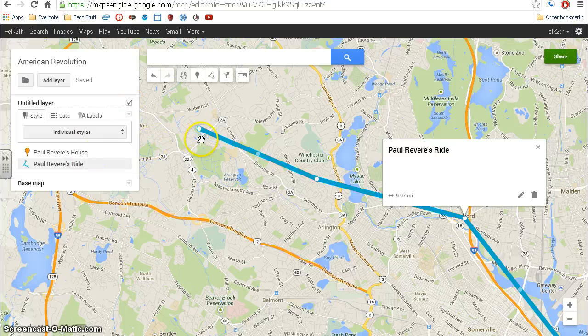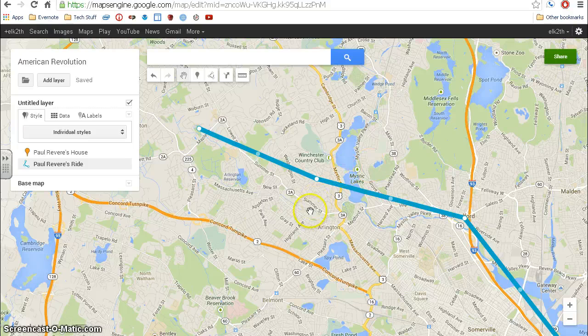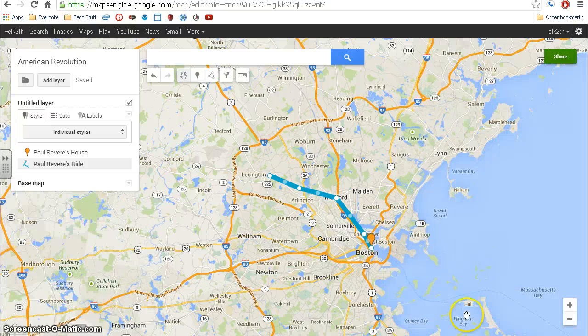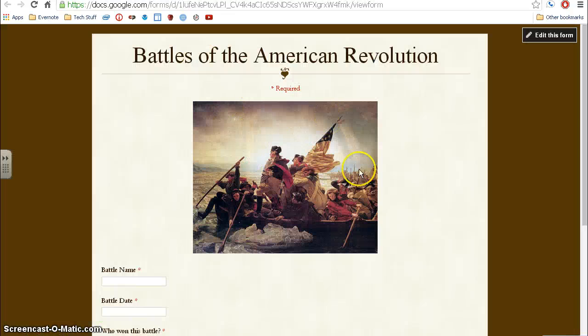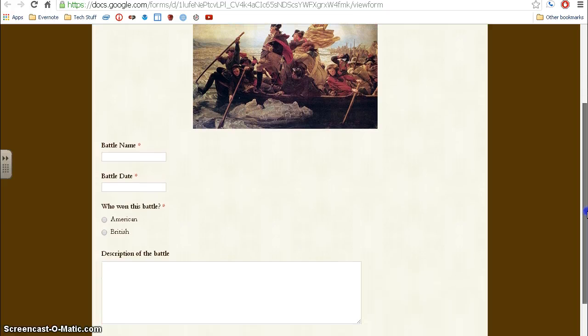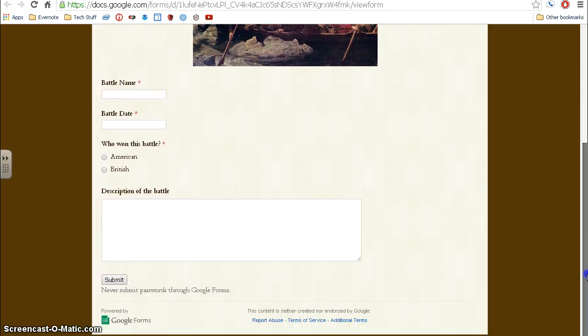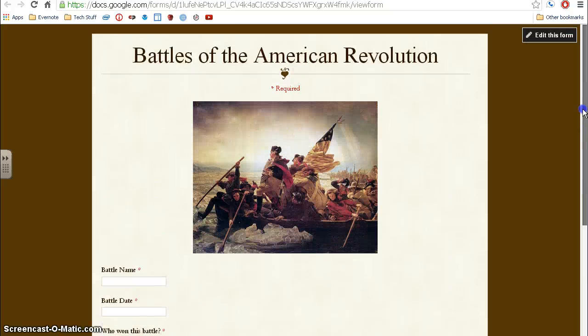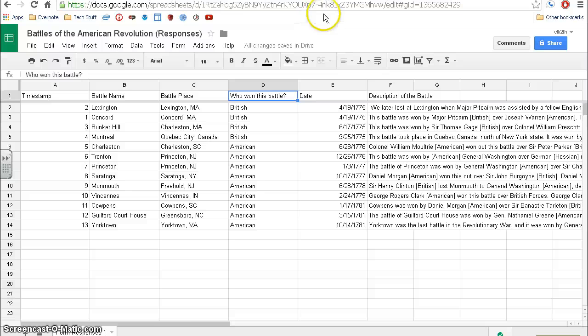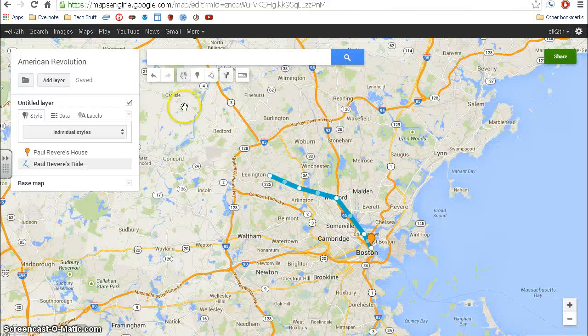Now this is where the power of this tool comes into play. So now we see Paul Revere's house and we see Paul Revere's Ride. But the next thing I'm going to show you, I had kids fill out a form. They did some research on battles of the American Revolution, put their battle name, the date, who won it, and the description, and they submitted it. And then I got all the responses on a spreadsheet. So we're going to put that into our map.